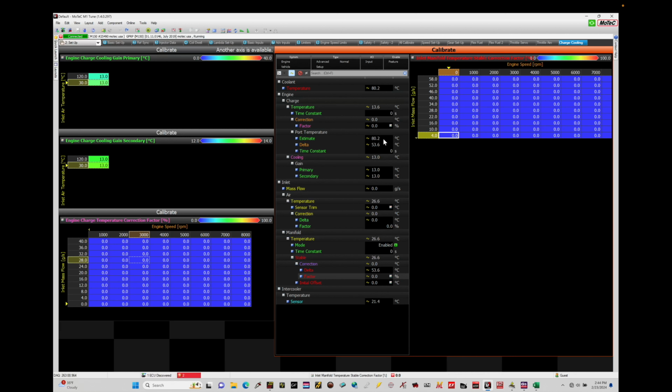Now, the port estimate matches our coolant temperature, because we have cooling jackets in the cylinder head, and whatever the coolant temp's at is typically what we find the cylinder head and the inlet port then is going to be at. So that's why the port temperature estimate here matches the engine coolant temperature.